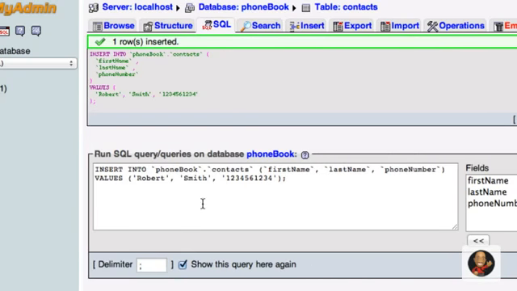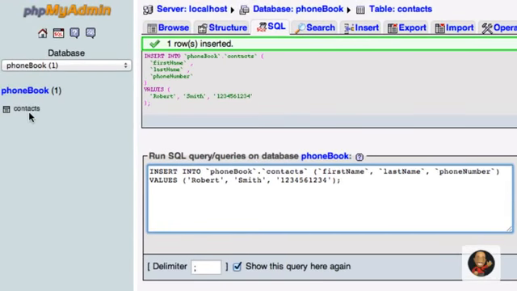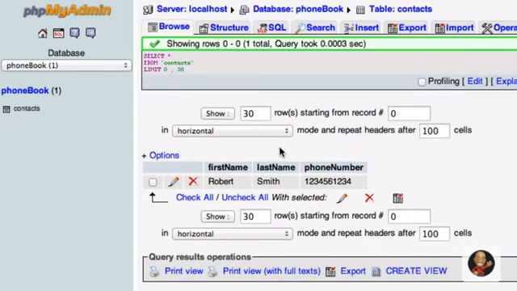Also underneath this, an important point here is that we have a query that has been run in the background. For now, I'm just going to copy this because I want to explain this a little bit more to you in a second. But if I click on contacts over here to the left, as you can see, we now contain one row in this table, Robert Smith. Now that query I just copied is something similar to what we're going to be doing when we mix PHP and MySQL together.